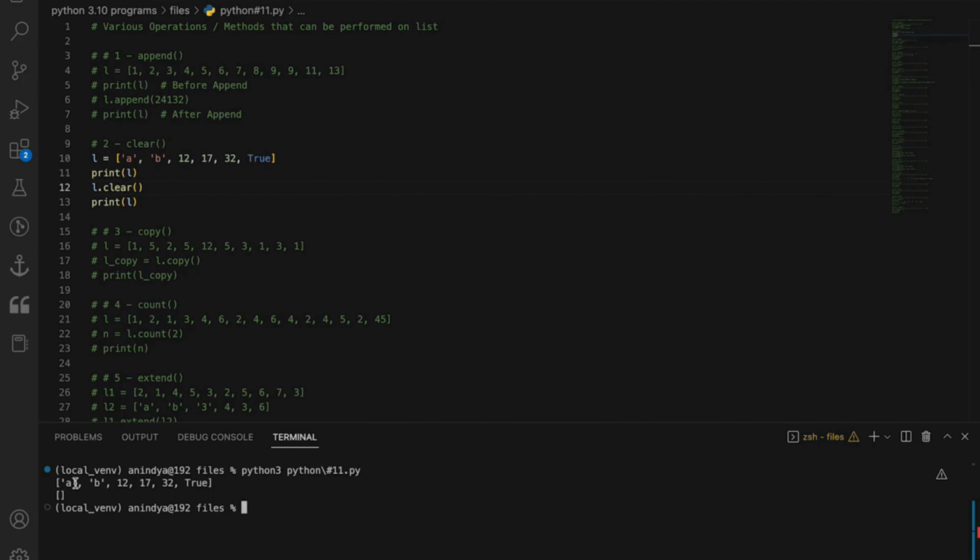And there we go. This is the list before the clear method, but after we apply the clear method, all the elements get removed and this is just an empty list. The time complexity for this is O of n, because it is going to traverse through all the elements present in the list and remove them one by one. That is happening in the backend of the clear function. So the overall time complexity is O of n, where n is the length of the list.